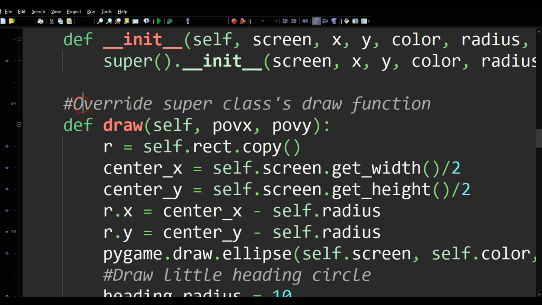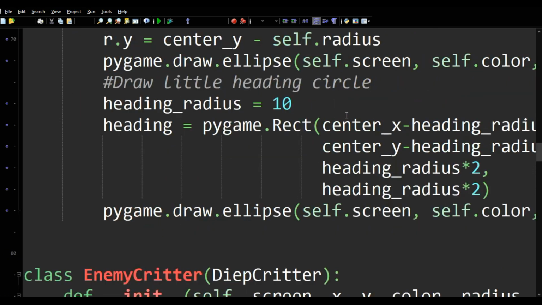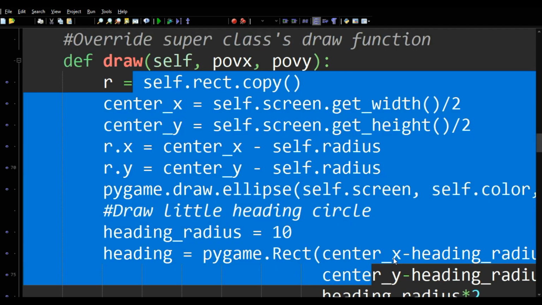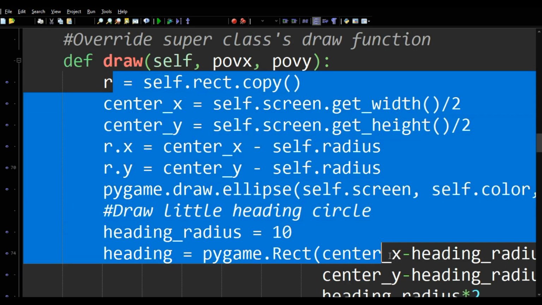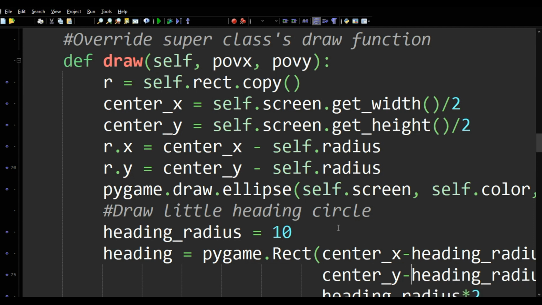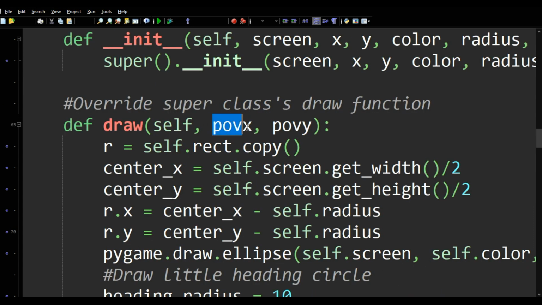Now I am going to override the superclass's draw function, because instead of drawing just wherever I am on the screen, now there's a little bit more complexity. And I'm not going to delve into all the detail of this. You can get access to this code online. I can share this with you. But there's now a POV X and a POV Y. This is the point of view X and the point of view Y, because now there's actually a camera that's going to follow around the different players.